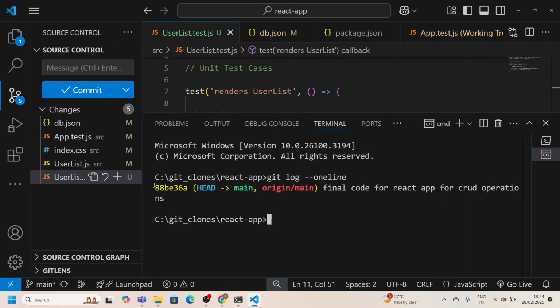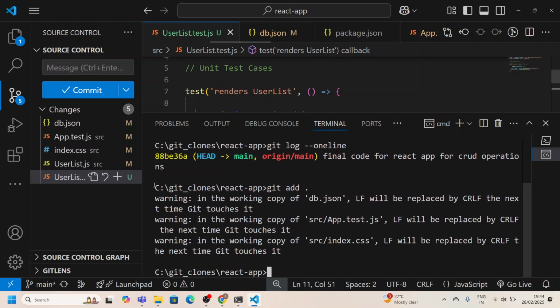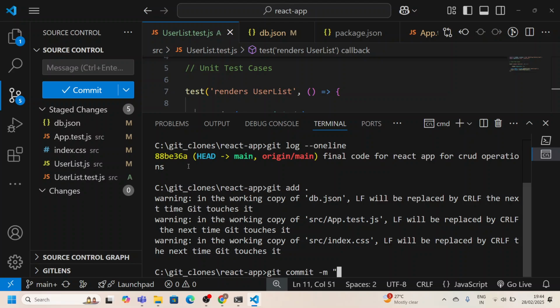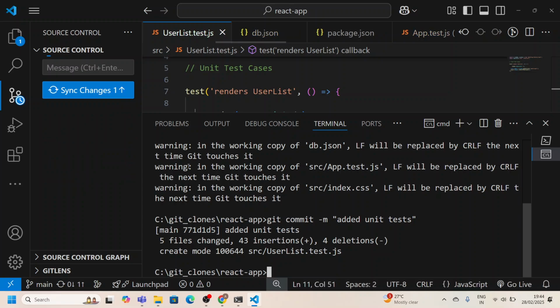Now how will I get a new version? I'll say git add and then dot, and then I will say git commit -m. I'll put some message, added unit test. You see, it says changes 0. There is no change here.